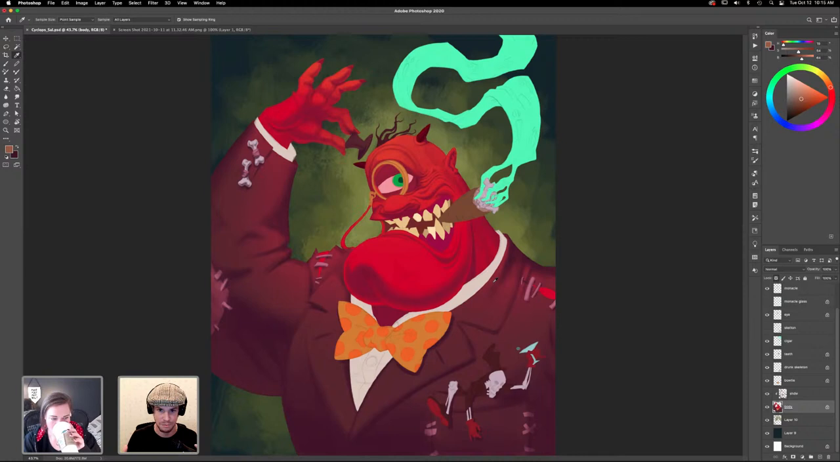And I knew the smoke here was going to be this kind of turquoise, like almost a really bright green-blue thing going on here. Terrible with color names, by the way. I'd call that a spectral mint. See, there you go. My spectral mint.